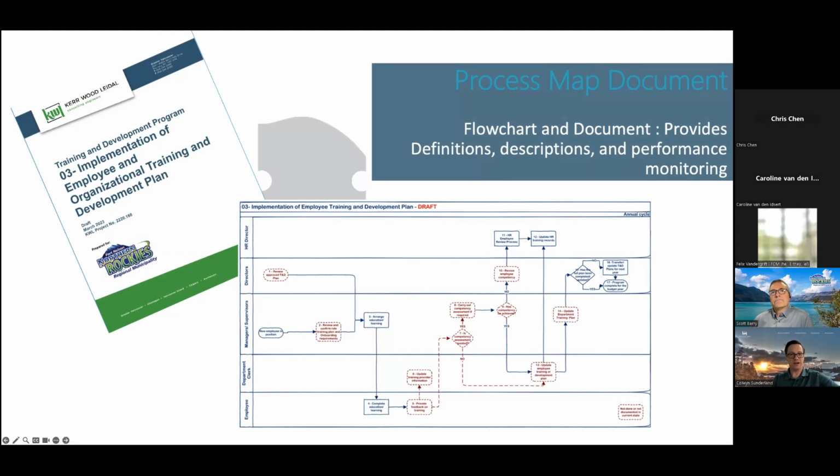And this is just an example, a couple of visuals from the training and development process map, or system map, that was developed. So one of the process maps here that I'm showing on the screen is for implementation of training and development. And there's a couple of key elements to this. It's what's called a swim lane chart, which indicates that there's different people or positions that are responsible for particular steps in the process and decision steps.